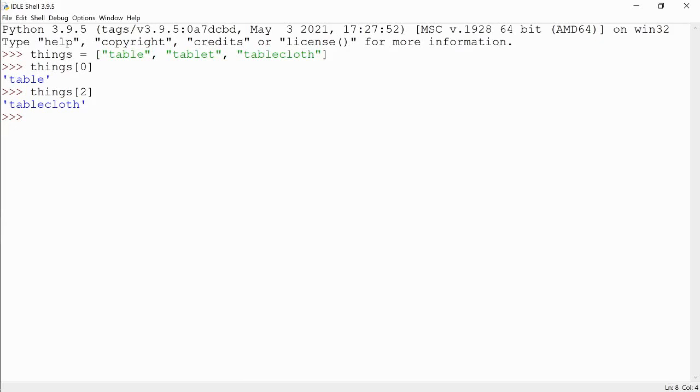So that's positive indexing, but what if we put negative numbers in here? So what if we did things minus 1? I'm going to give you a second to think about what might happen here. And if we hit enter, what actually happens is it gets the last item of the list.